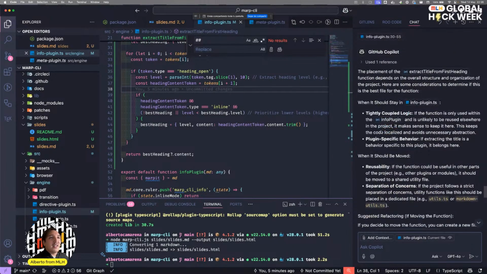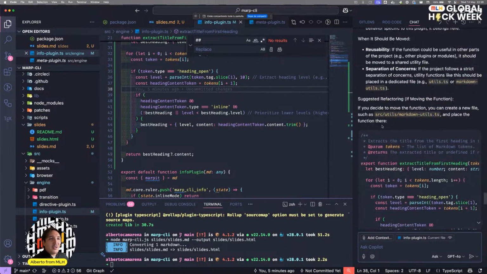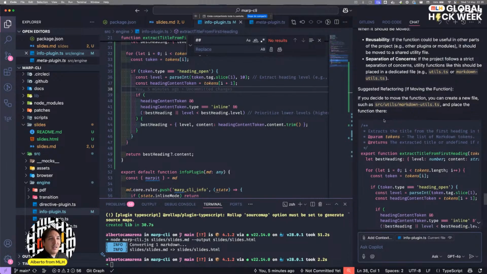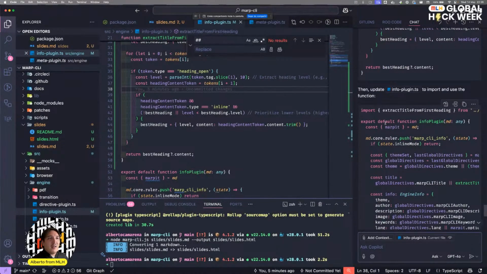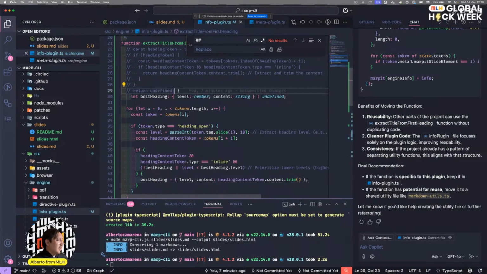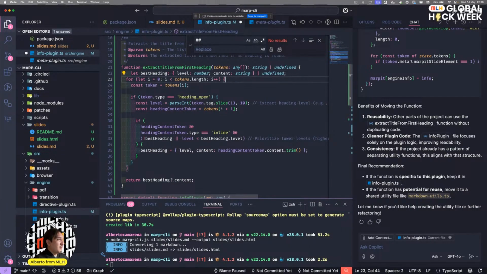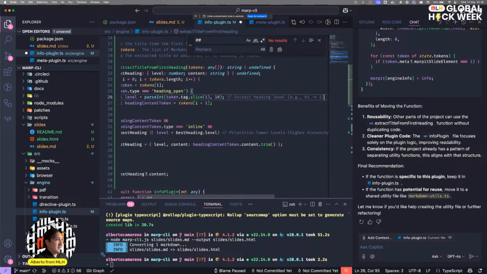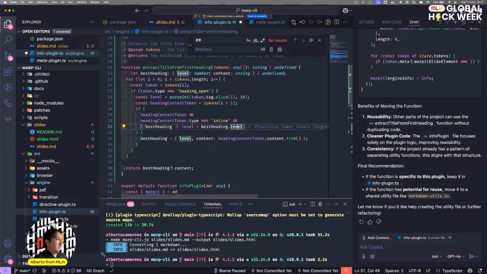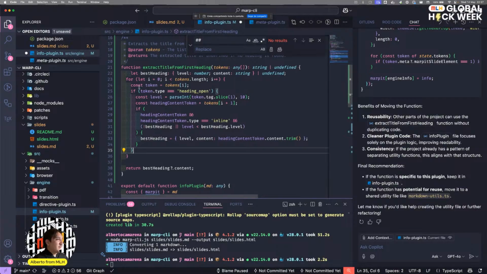Yes, I need to understand this. The placement of these, why should it stay? When should it be moved? Okay, suggestion: refactoring, making utils. Okay, then update these to make the outer utils. Okay, no, I'll leave it here. Don't worry. I just need to move this here without the comment and return it.